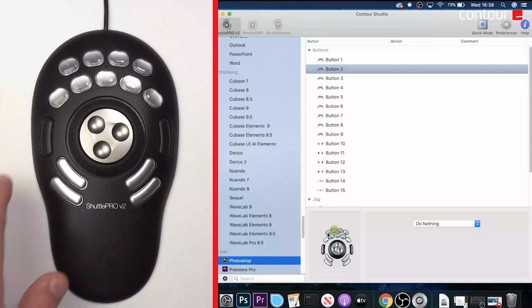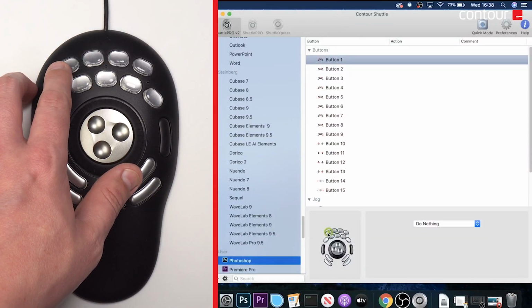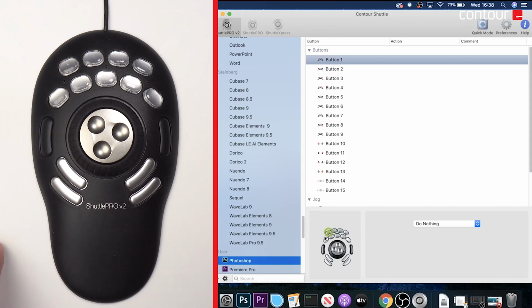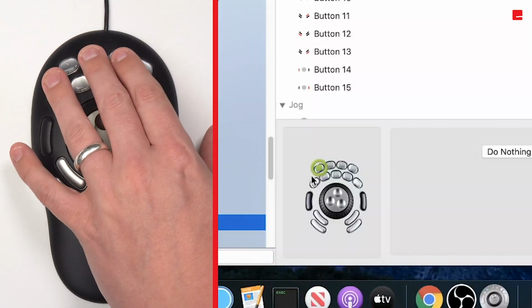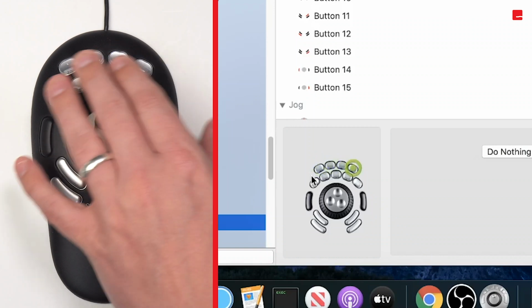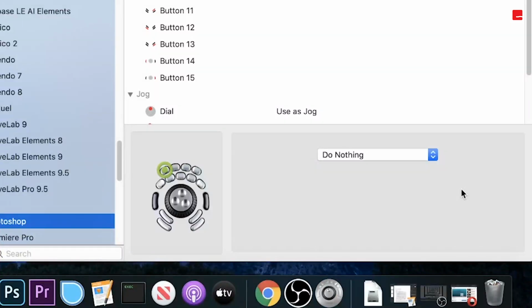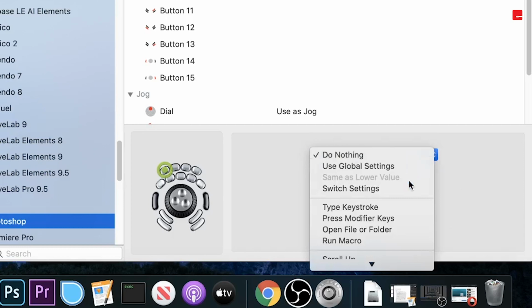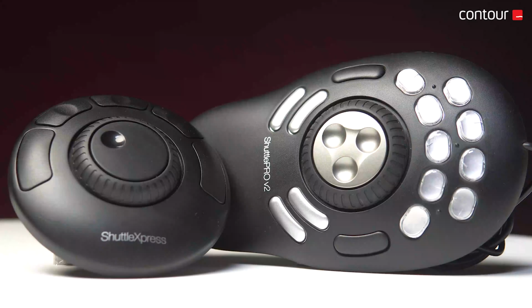I'm just going to give you a brief overview of the settings within the Shuttle configuration tool, but we will be taking a look in more detail at that in future videos. When I press a button on the Shuttle, the corresponding light on the Shuttle configuration tool will light up green. So when I just work my way through these keys, you can see that that is the key that you have selected ready to configure. When you have a key selected, on the right hand side, you can configure what action you would like that key to perform. So you can either type a keystroke, press modifier keys, open file or folder, or run macros.